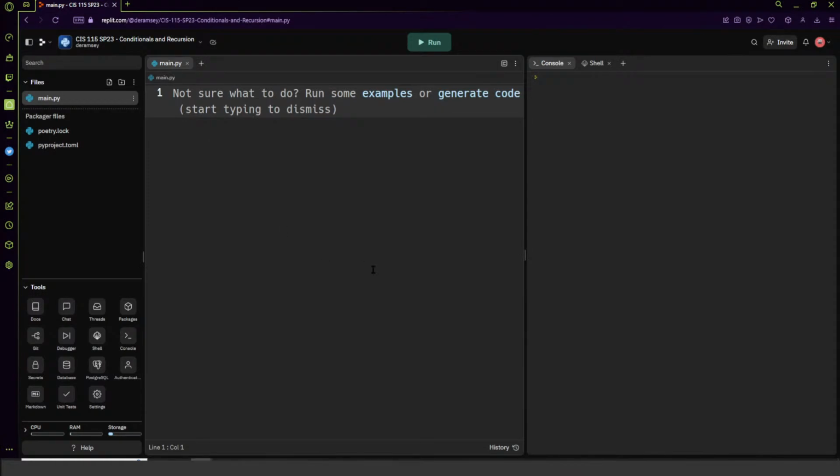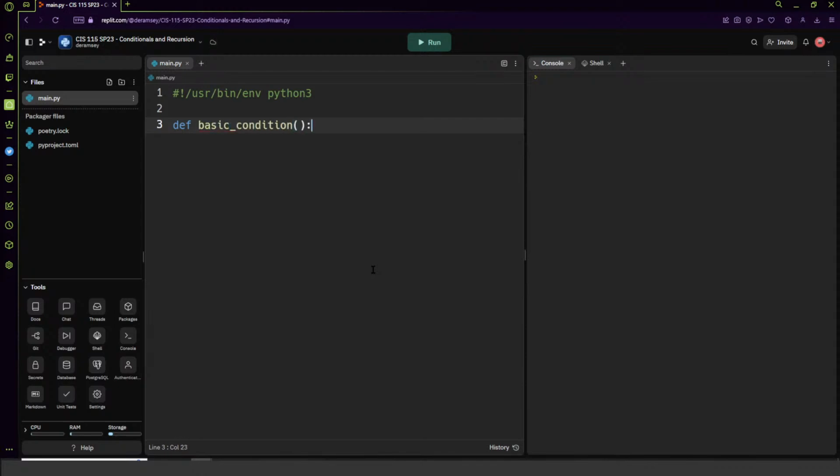All right, so let's start out how we normally start out. We start out by using our shebang. So that is hash bang /usr/bin/env python3. And I'm going to take my different examples here and put them into functions. So let's create a function def. We'll call this one basic_condition. And we'll put our parentheses there at the end to signify that it is a function, with the colon after that.